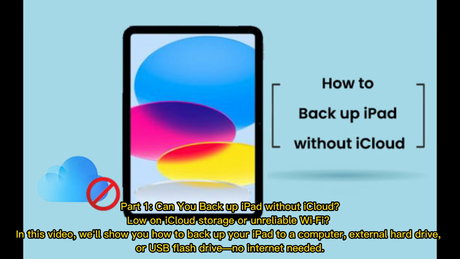Part 1. Can you back up iPad without iCloud? Low on iCloud storage or unreliable Wi-Fi? In this video, we'll show you how to back up your iPad to a computer, external hard drive, or USB flash drive. No internet needed.